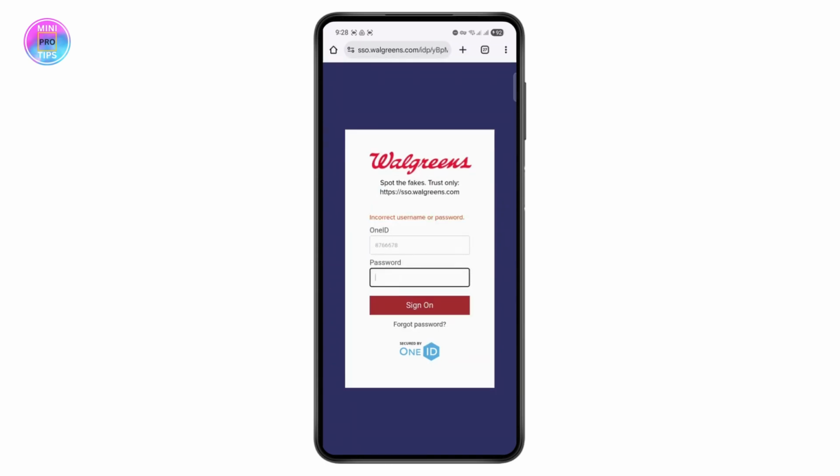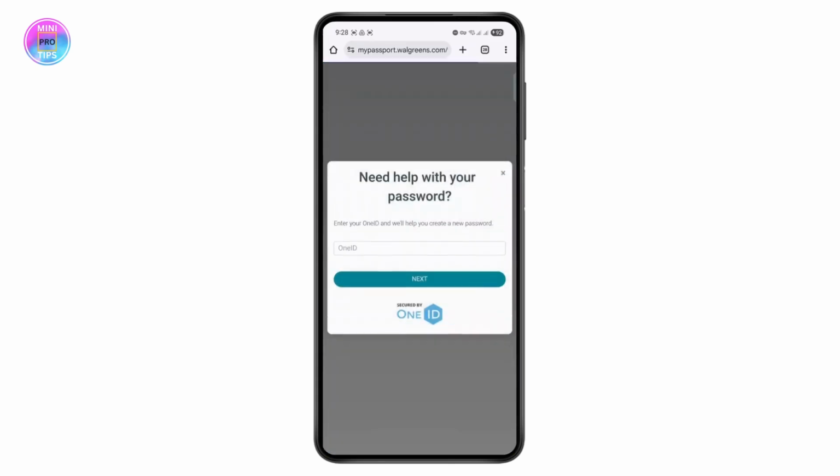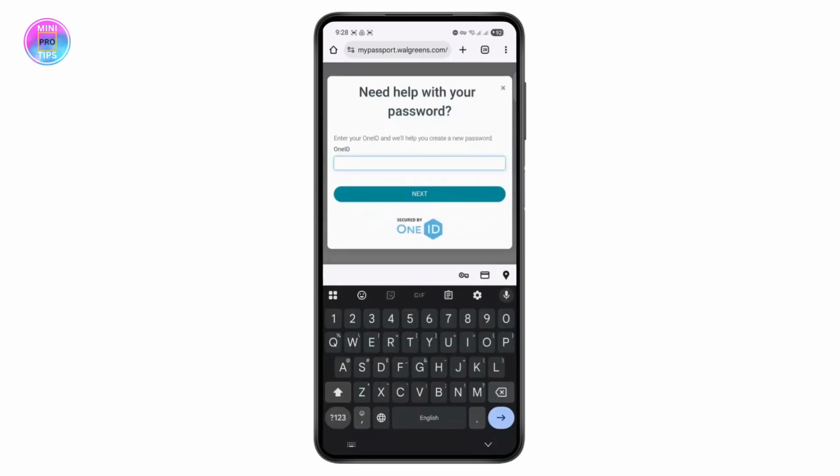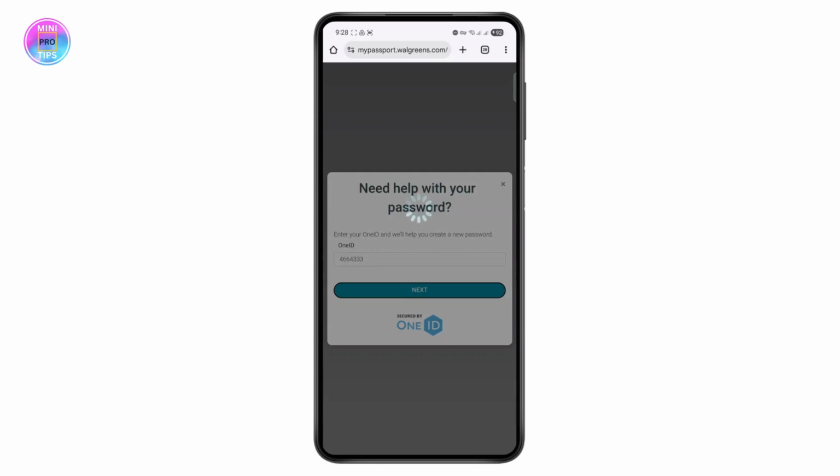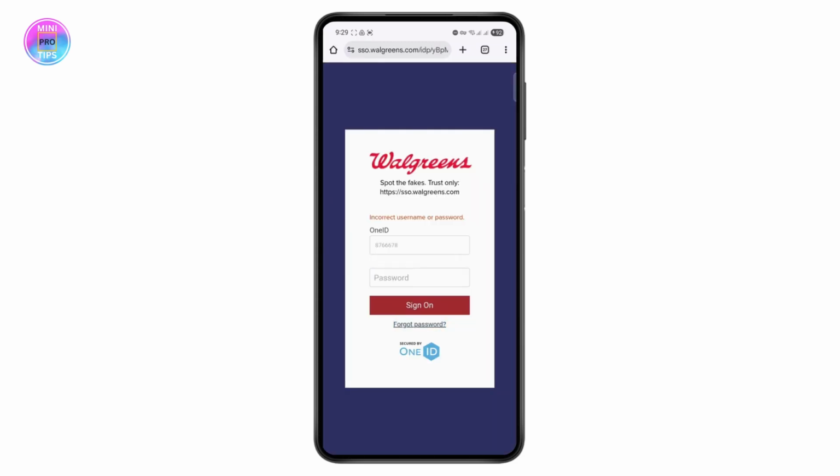And if you forgot your password, tap on the forgot password button. This will allow you to recover your password in no time. You just have to provide your OneID. Tap on next, and if your OneID is registered, you should be able to recover your password in no time.